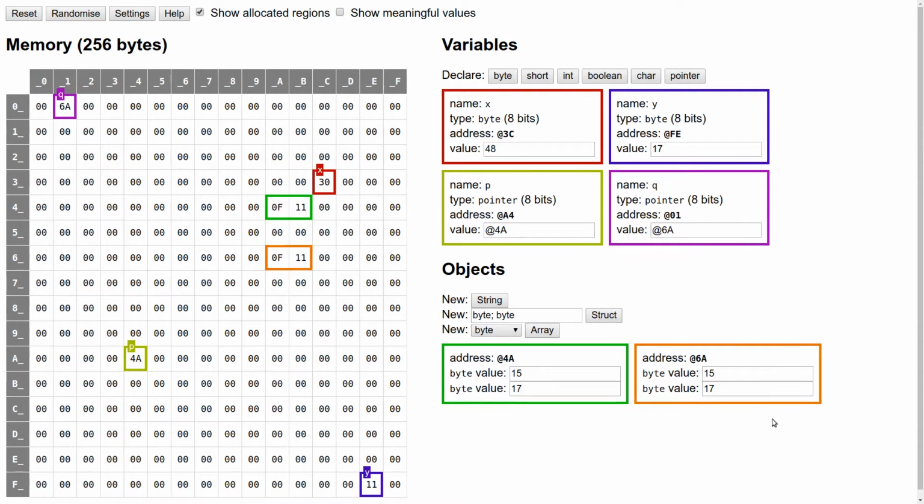That address is 6a. And now when I change the value of q, if we set q.x equals 59, then it's this memory location that changes. Because q holds the address 6a, I read the 6a, I find memory location 6a, that's this one, we set that to 59, which is 3b in hexadecimal. And now when I read q.x, I would get the 59. But when I read p.x, p holds the address 4a, so I would be looking at this location, 4a. X is the first field, so I would read the 15. So this hasn't changed.